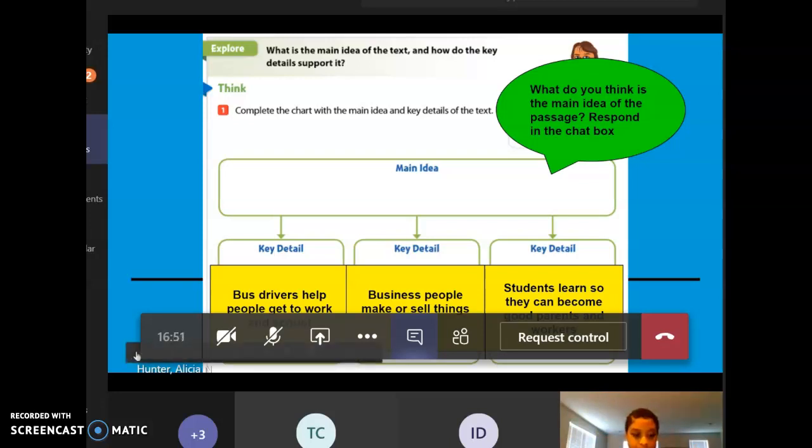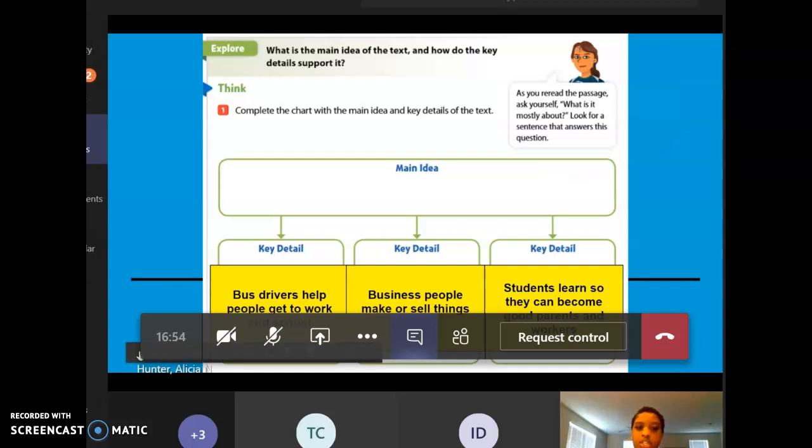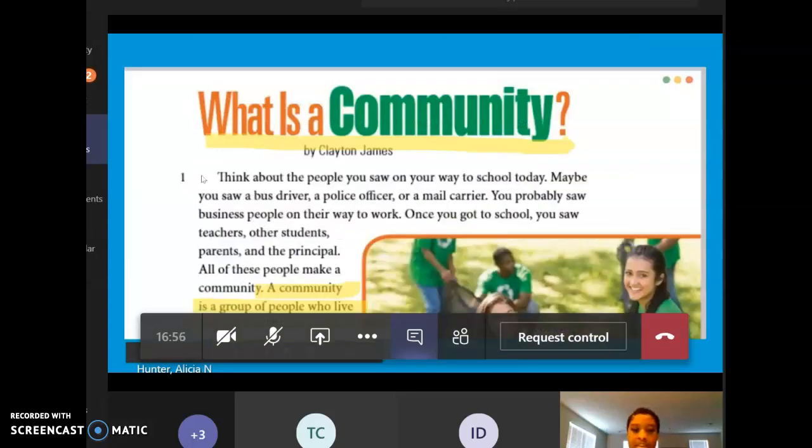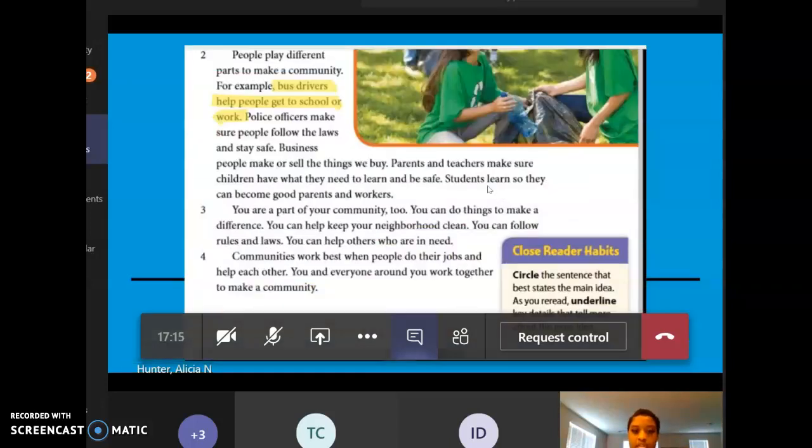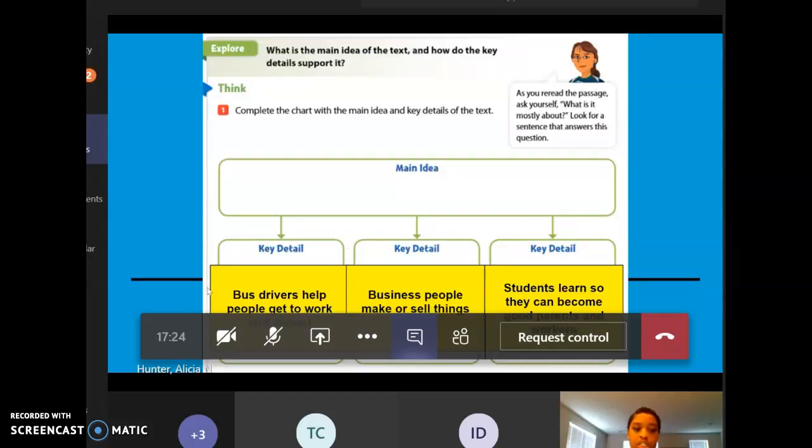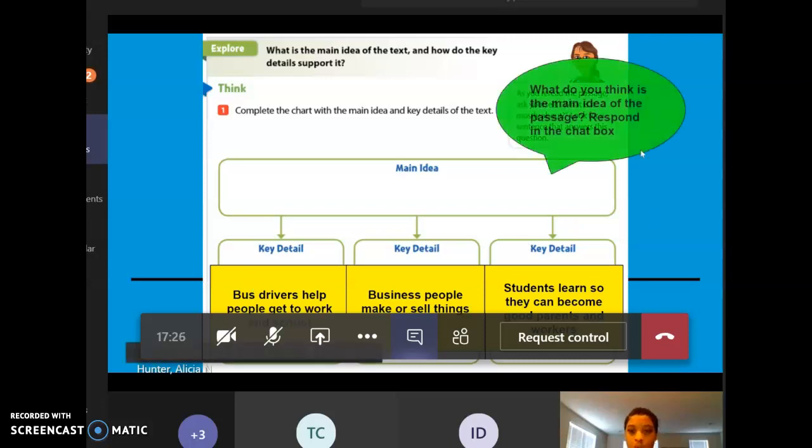And let's think about all of the parts of the passage. We have the title. Remember, we discussed that the passage might be about community. And we learned in the very first paragraph, the author is telling us a community is a group of people who live and work in the same area. So now, as the passage goes on, we're learning about more people that are a part of this community. So using these 3 key details, what do you think the main idea is of the passage?